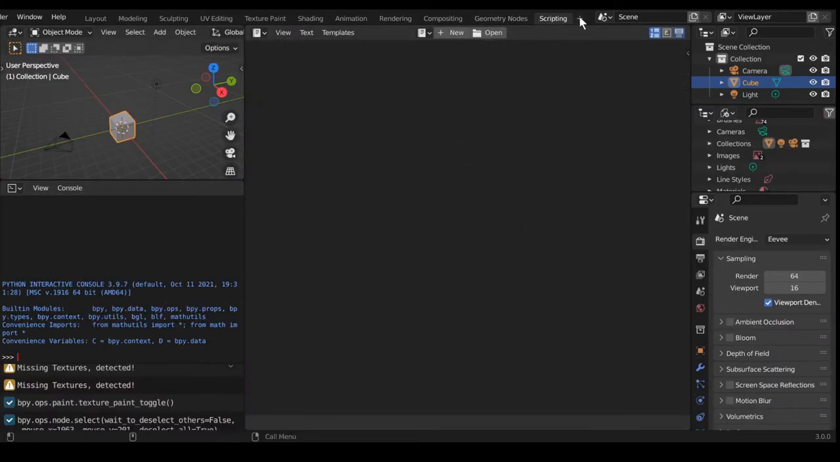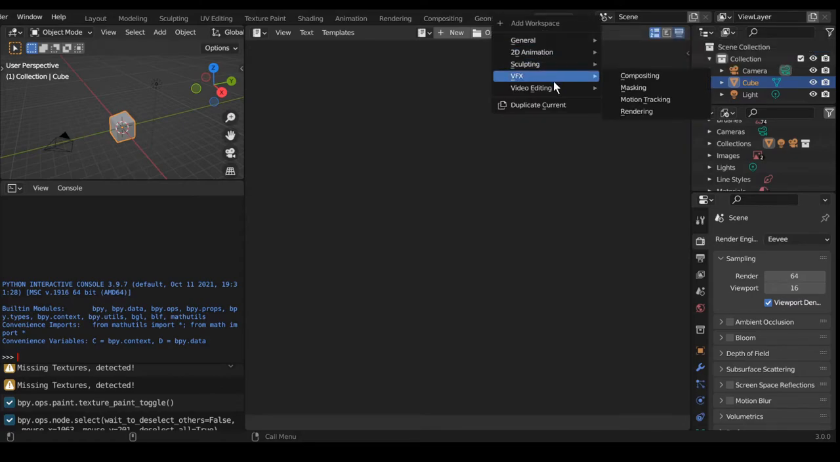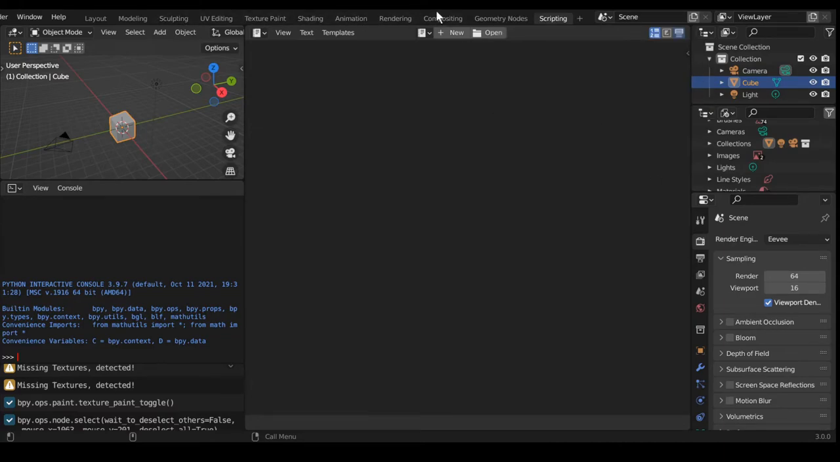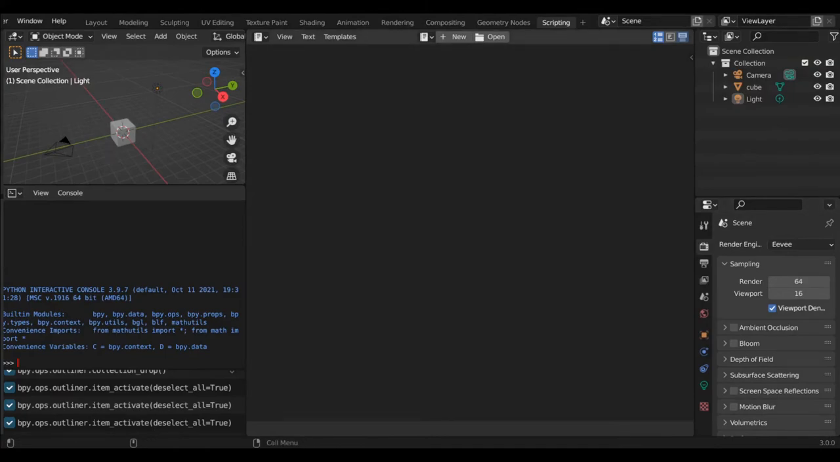You also have your little plus symbol, where you can add specific ones like video editing, if you want to do video editing, VFX, and all the general stuff. So you can set up all these tabs, delete them and remove them, and add them here in whatever orders you like, and kind of create your own workflow up here. Okay, that's it for the workspace tabs.